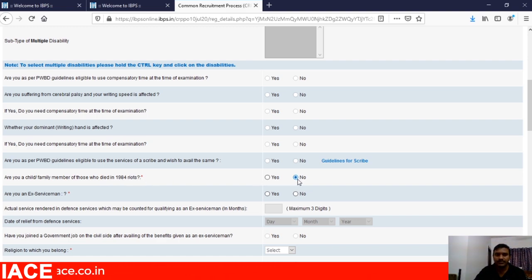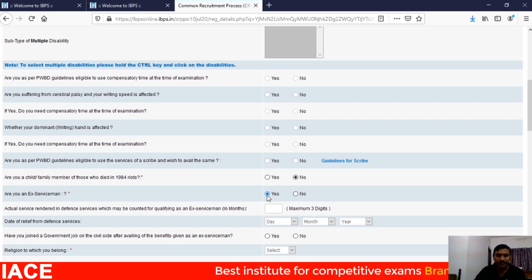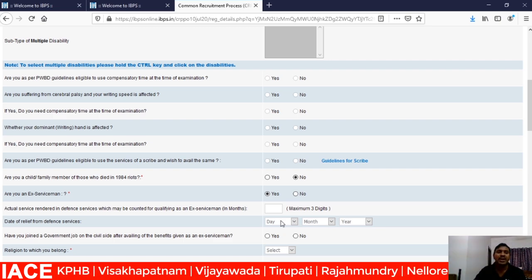So put simply, if you are an ex-serviceman, put yes. If you are not an ex-serviceman, put no. If you put yes for ex-serviceman, then the details will come: what is the service you are doing, what is the day of relief from your defense services. All these details you have to give, including the ex-serviceman joining details.